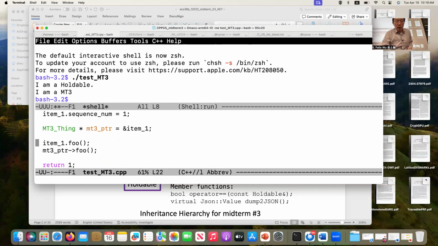But then look at what I did here. I do a casting. Essentially, I put the address of item one into a pointer of another class, MT3 thing, which means I change the type from the derived class, from the grandchild to the grandparent. And then essentially it believes that I'm actually an MT3 pointer. And therefore when I try to print it, it will go to I'm an MT3. Okay.